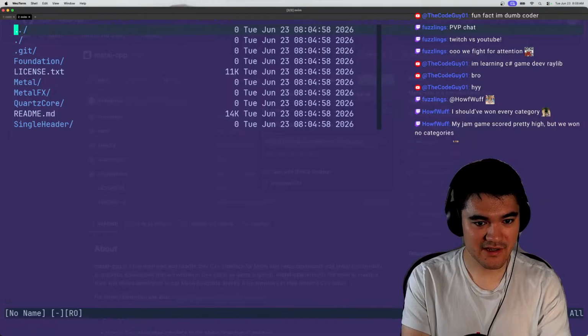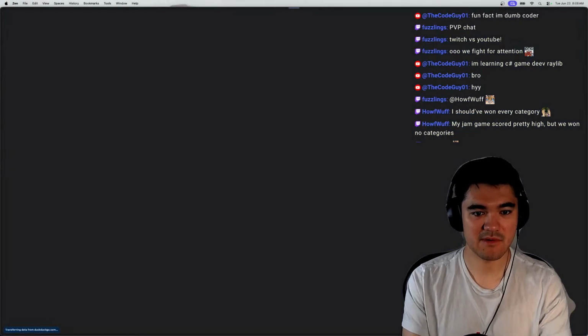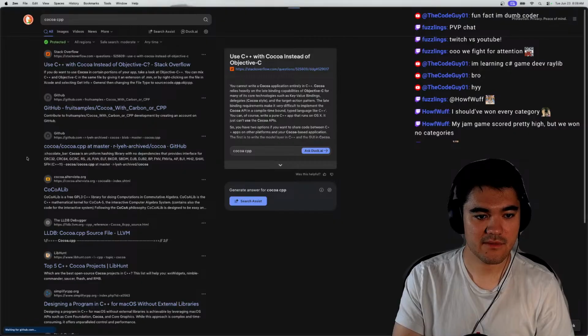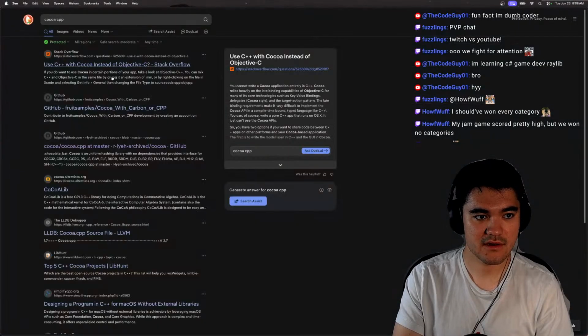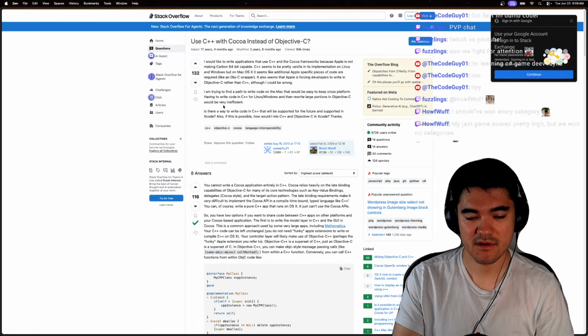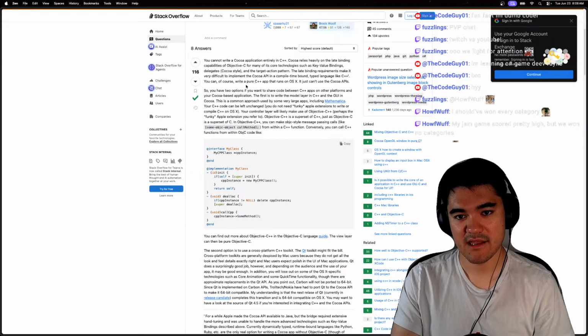But it does not look like there's an NSWindow. Is there a Cocoa CPP? It's very possible. Is this the real Cocoa? C++ with Cocoa: you cannot write a Cocoa application entirely in C++. Yeah, and that's the problem.